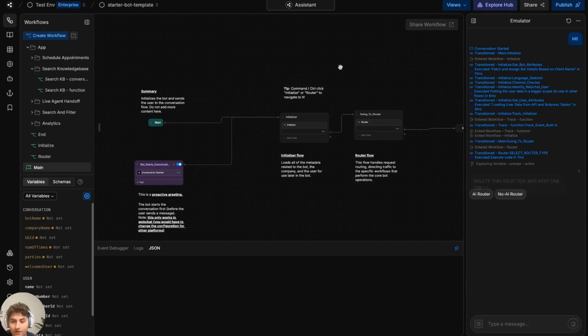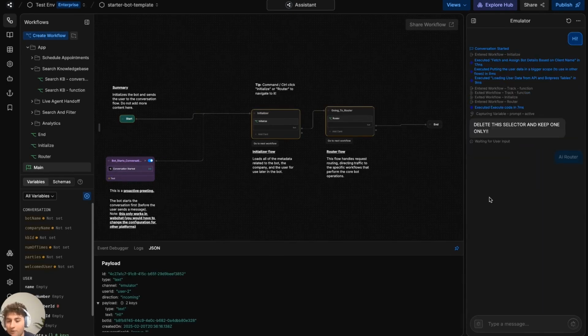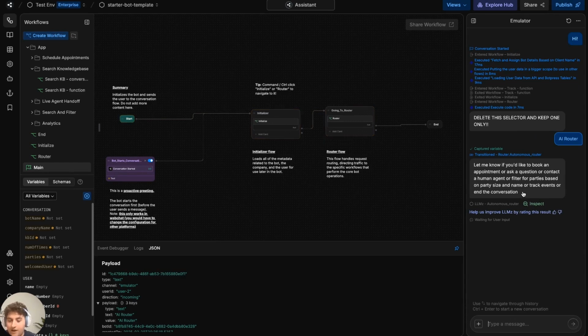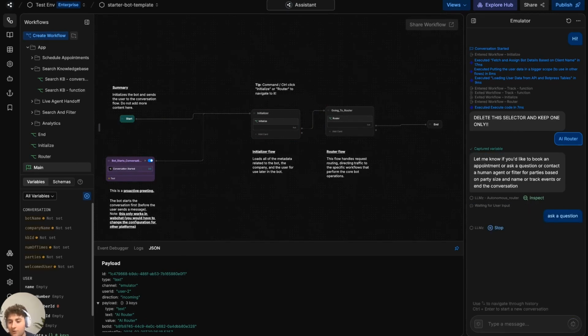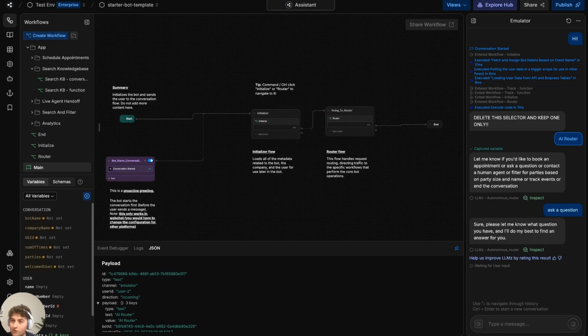Let's talk to our bot. So if I go, hey, I'm going to go AI router based approach. He's going to say, ask a question. So I want to ask a question. Then he's going to say, okay, what's your question? This is the conversational approach. We're going with the AI. And so then I'm going to say, well, my question is, how old is Matthew?